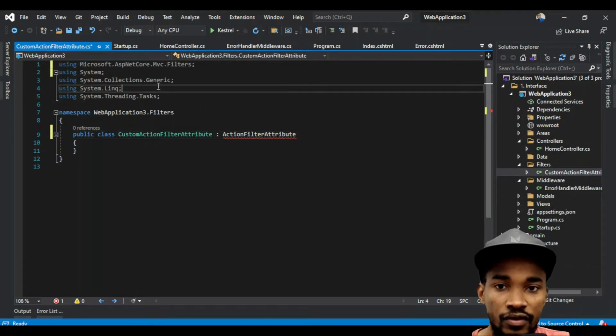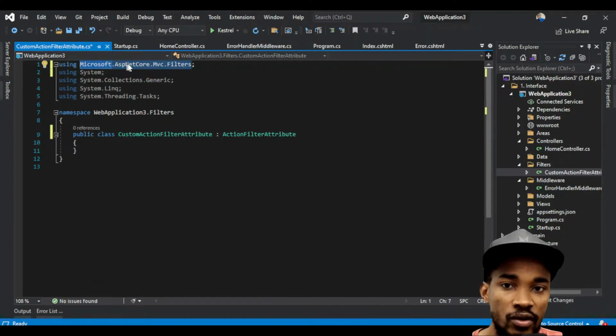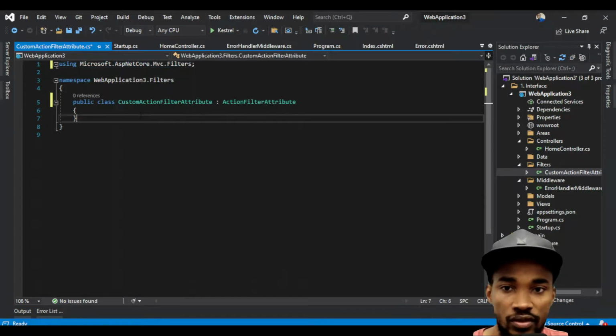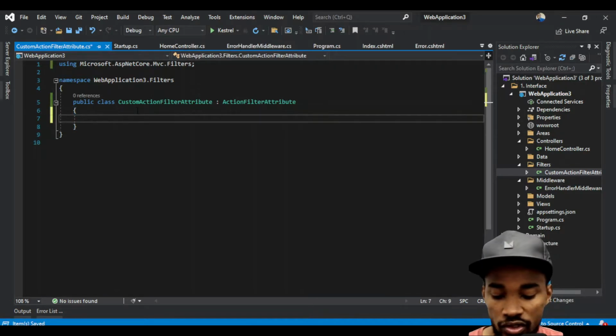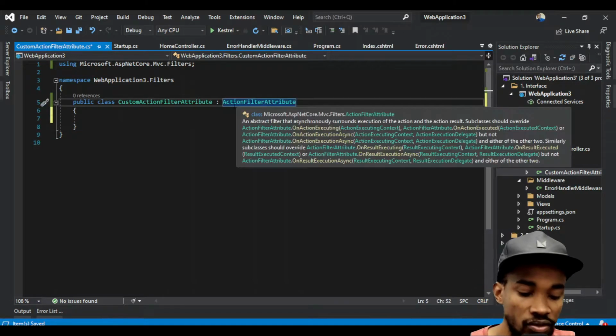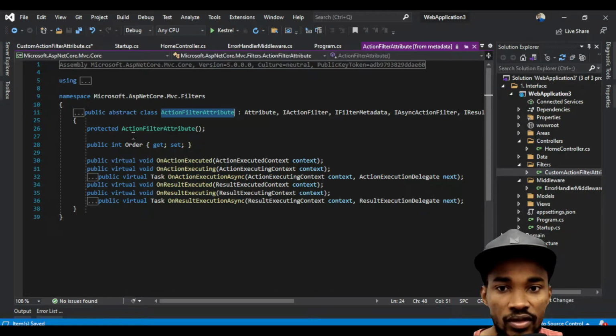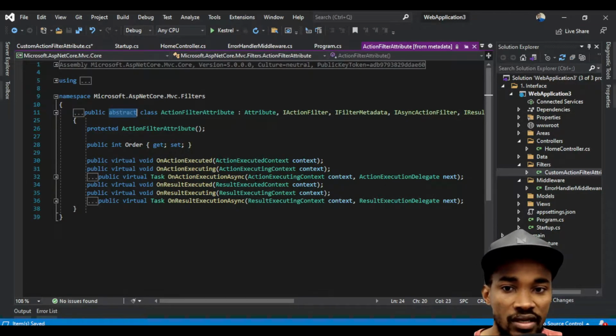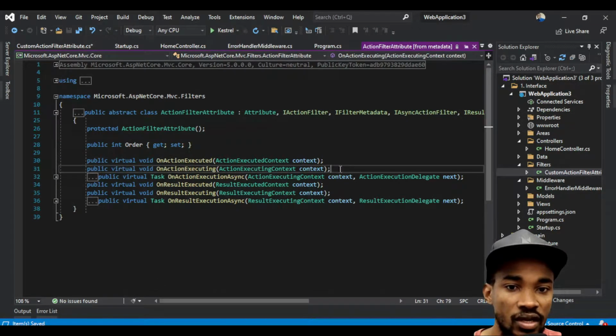So we resolve it, and as you can see there, it's actually coming from this namespace, which is Microsoft.AspNetCore.Mvc.Filters. We can just take out the ones we're not using. And what you want to do is override some methods in here. If you go in there, you will see that it's actually an abstract class, and it's got some virtual methods that we can actually override. So the ones we want to override are these two, which is your OnActionExecuting and OnActionExecuted.